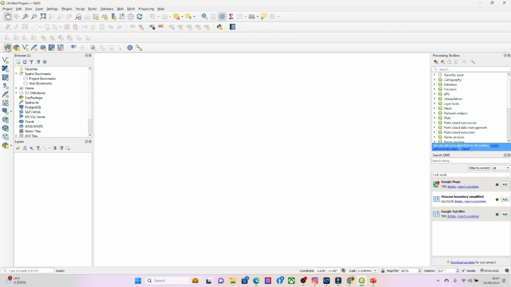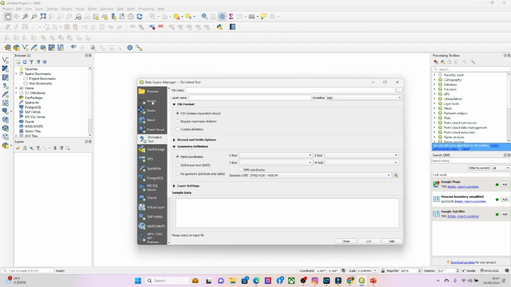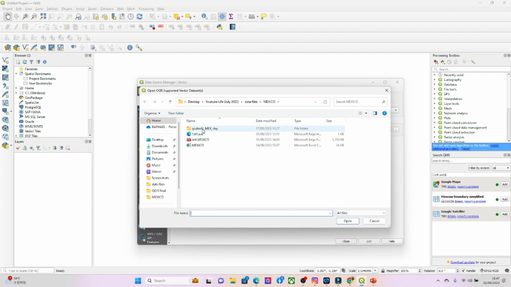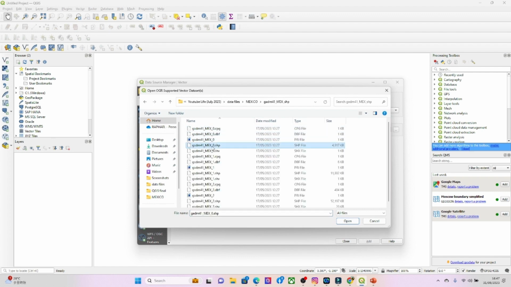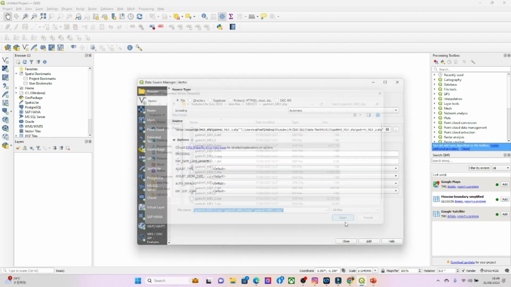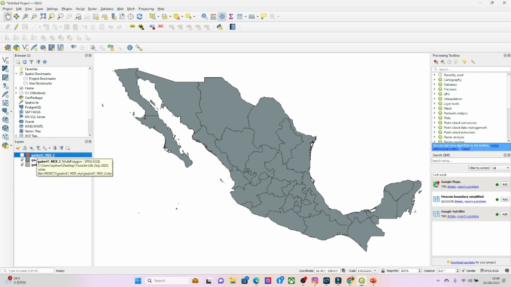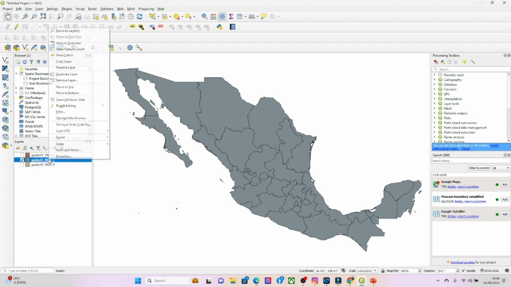In the QGIS window, I'm going to import the data from Mexico, the shapefile of Mexico. Here are shapefile number 1, number 0, number 1, and number 2. Open, add, close. Then I'm going to untick shapefile number 2 so that I can remain with shapefile number 1, and number 0 I'm going to remove also.